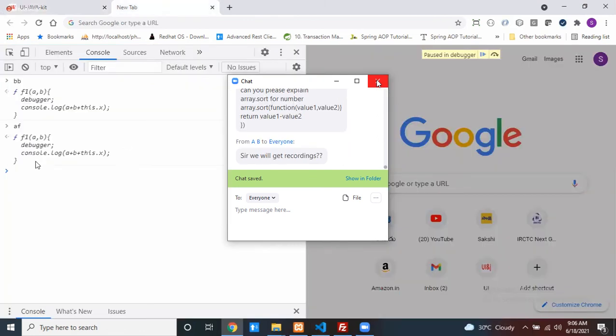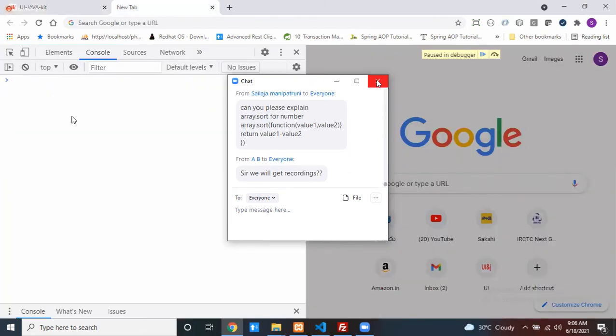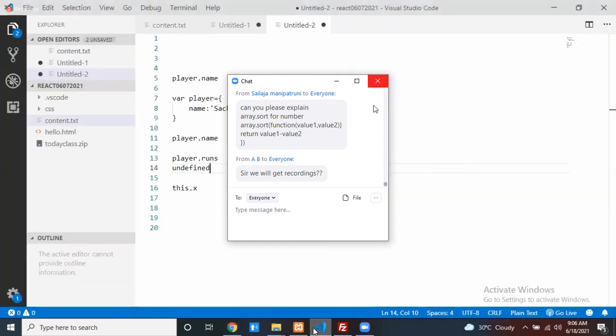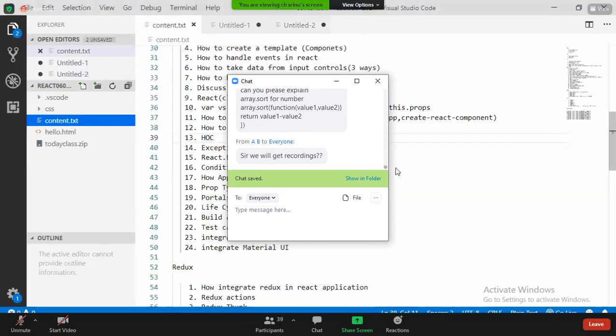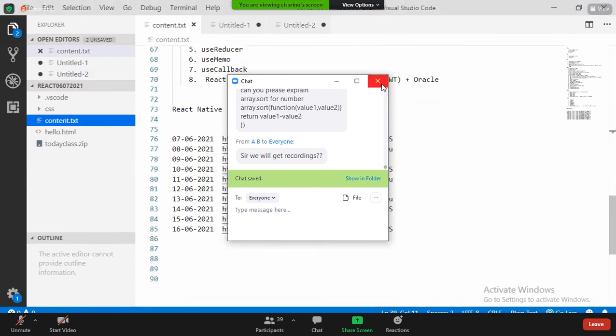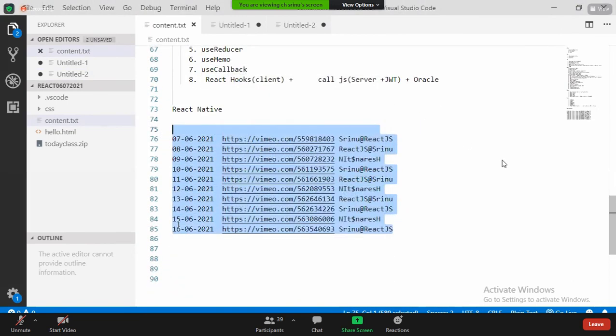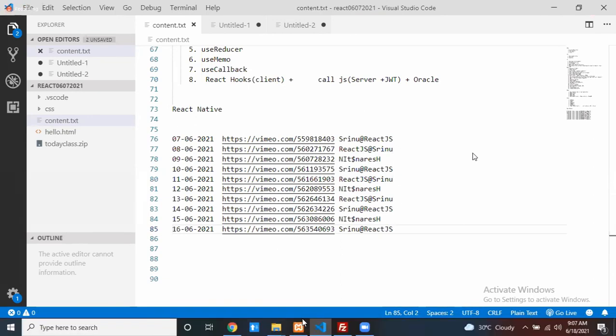If you observe here, the array one. Yeah, I already told, right? Recordings are all here. See this, recordings are all here. These are the things, from day one up to day before yesterday.